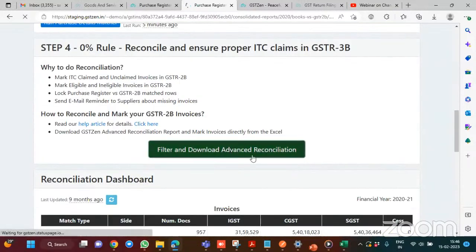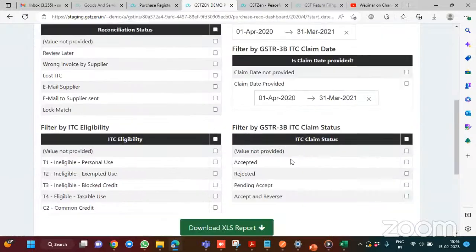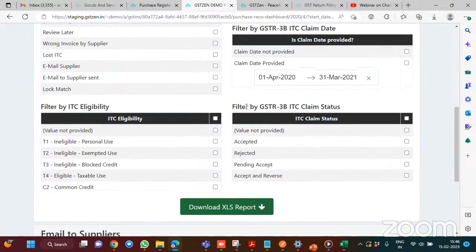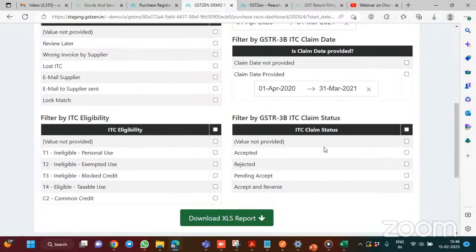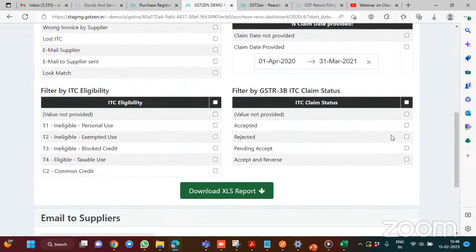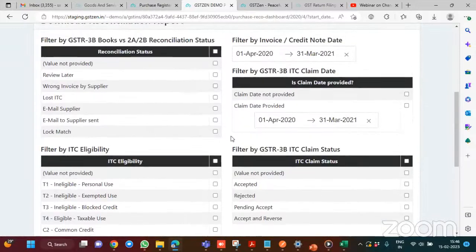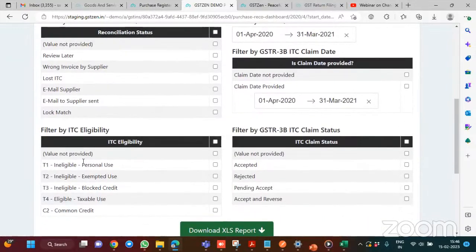Plus you can also have this filter, download, advanced reconciliation. So if you only want to check what is accepted, or if you only want the entries that are rejected or pending accept, you can download a custom report based on that.